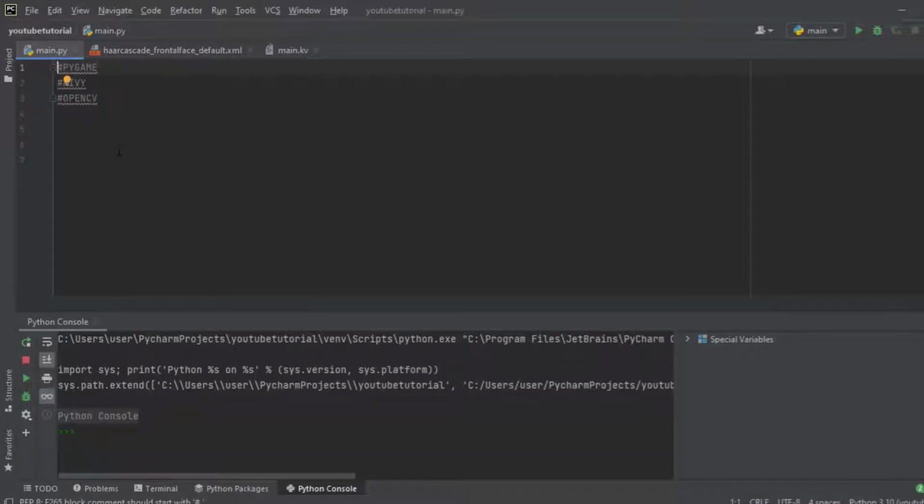So today, let's get started with our main work. Now what we are going to do is install pygame, Kivy and OpenCV packages. So here, the usual way, whenever we want to install all these packages, we will just go to command prompt. Let me open command prompt.